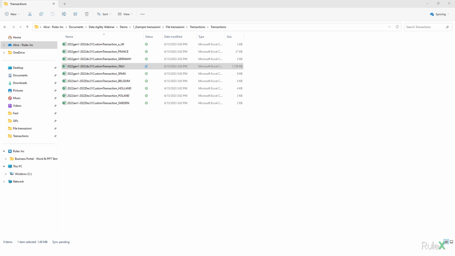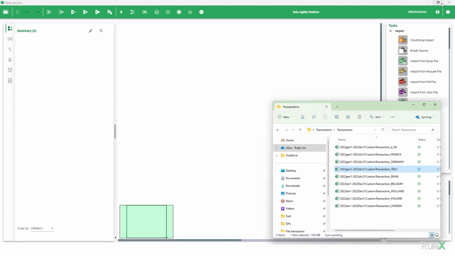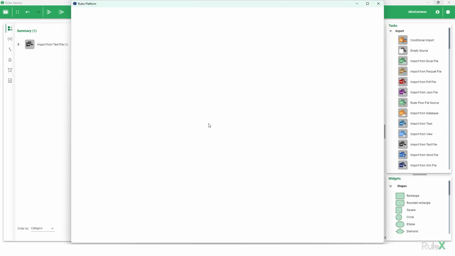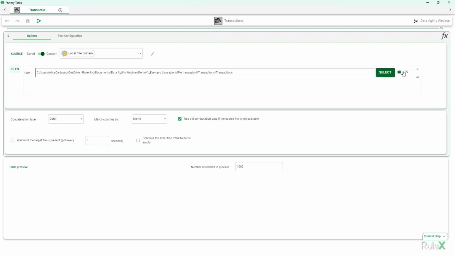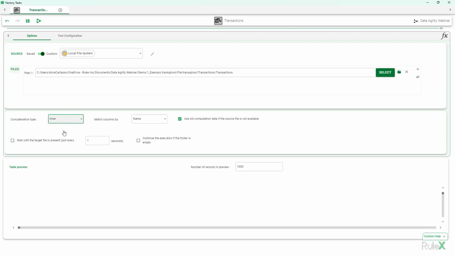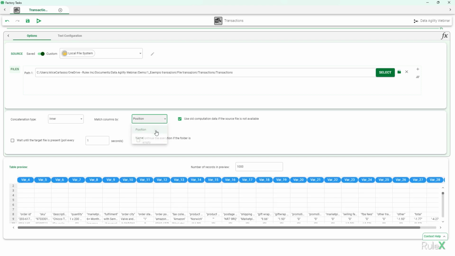Now, we'll show you how fast and easy it is to import and join datasets with Rulex Factory. Just drag the folder where all the transactions are saved directly onto the canvas. You can also import a zip folder if it contains text files. Check that the folder icon is selected. Select the inner concatenation type to make sure that only those entries that are present in both files are included in the merged file. Select Match Columns by Position, since the structure of the file is the same, but the attributes are written in different languages.